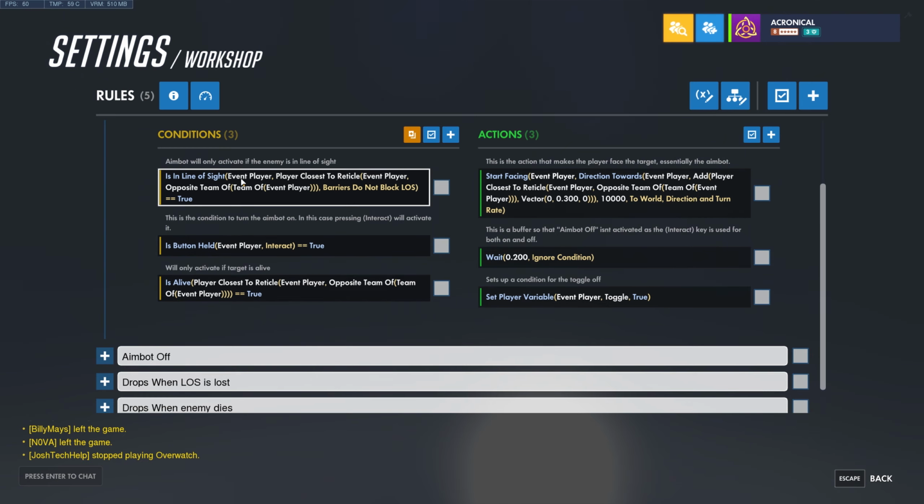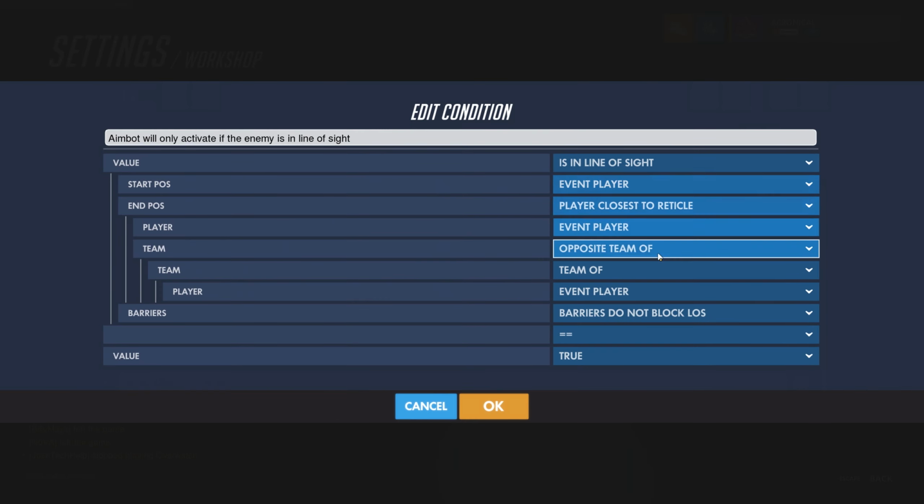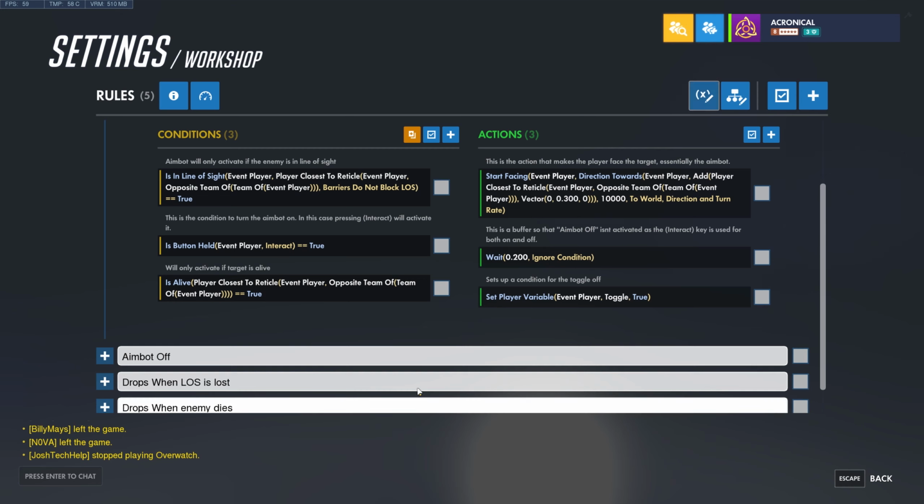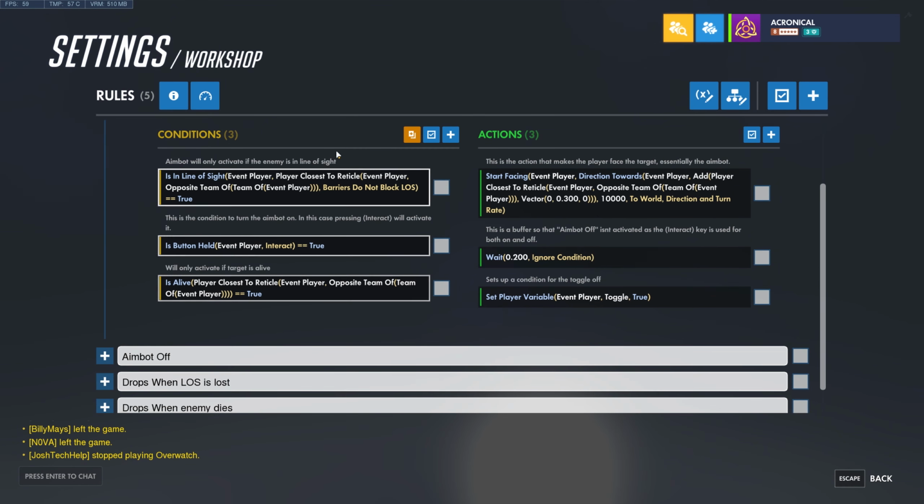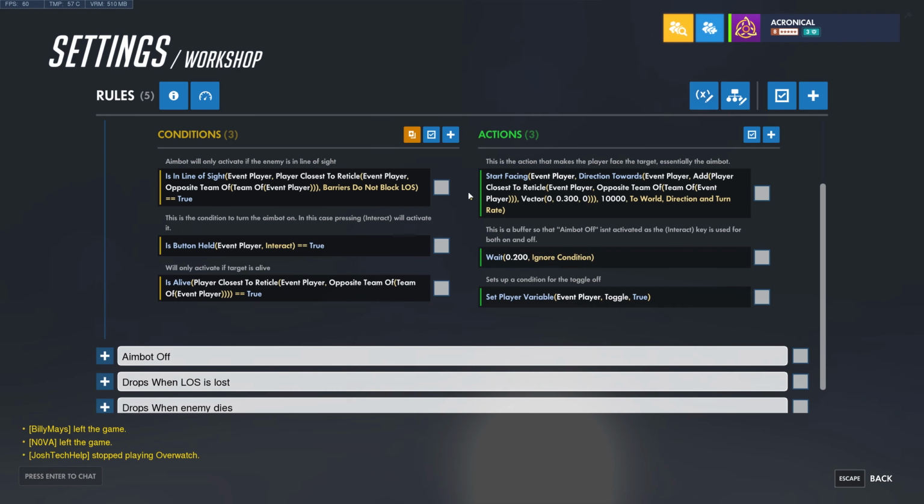You don't want to lock onto people through walls that are like at spawn or something maybe. So what you have here is you have it so is in line of sight equals true. So essentially it will only lock onto people that are closest to your reticle and are in your line of sight. They also are alive. And that will happen if these two conditions are met right here, the last condition is that you have to press the toggle key.